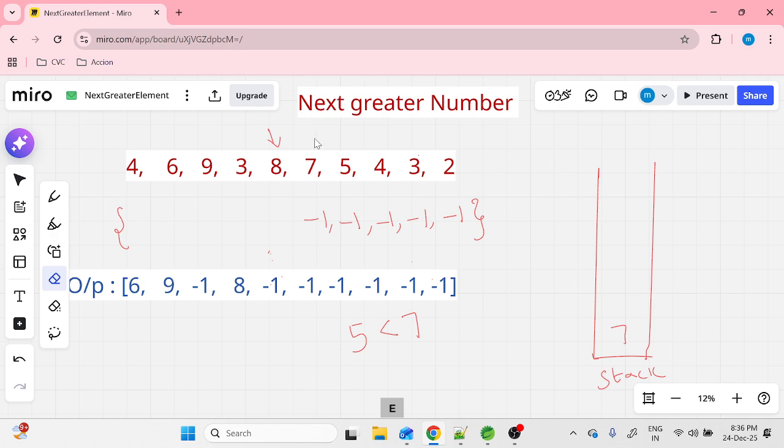Okay. Now, what is the current element? 8. Take from the stack 7. 7 is less than 8, which means is 7 greater than 8? No, right? 7 is not greater than the 8, right? Then we don't want this one. We can pop it from here.